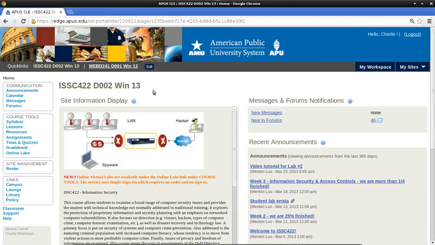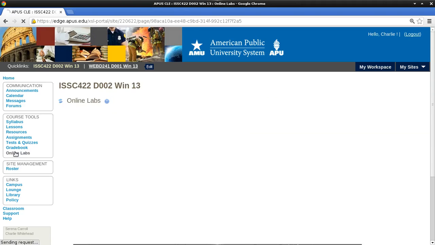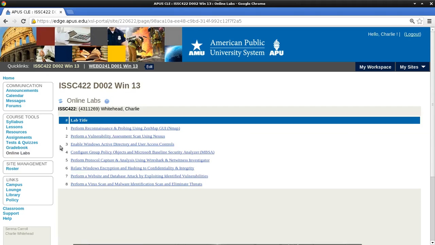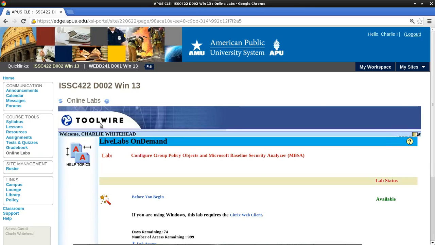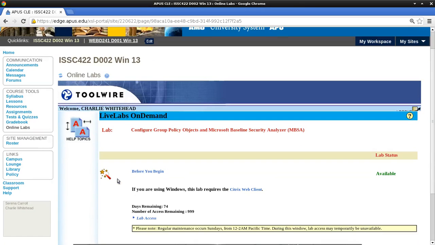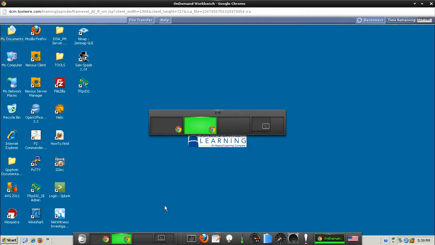Let's get started. We're going to start here at the course homepage and then go off to the left here and find the course tools section and click on the Online Labs link. That will take us here to the Online Labs section where we want to go down to number 4 to configure group policy objects in Microsoft Baseline Security Analyzer. Let's click this and you'll be here at the Toolwire Live Labs page. And scroll down to the Lab Access link, and if we click this, it should take us to this desktop.